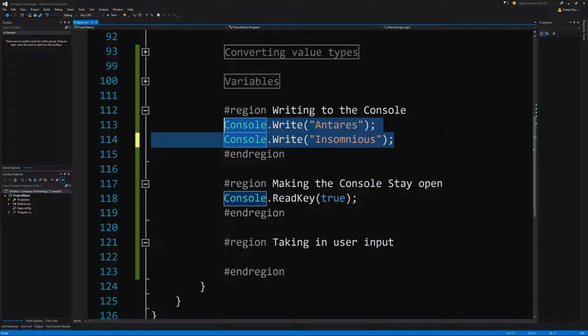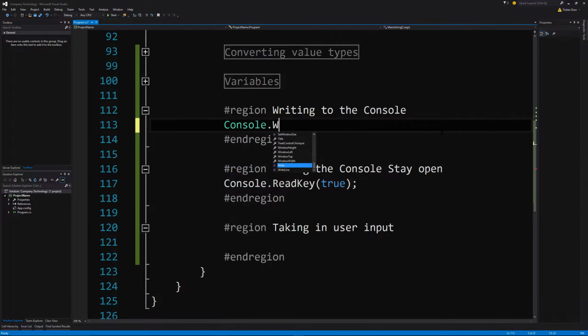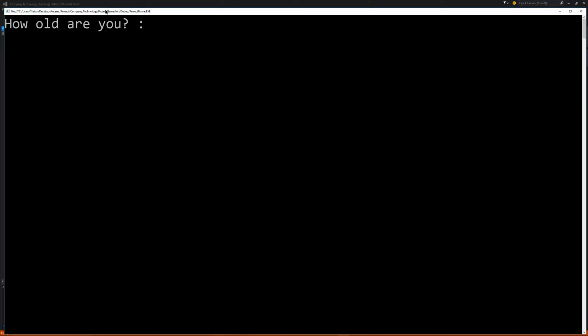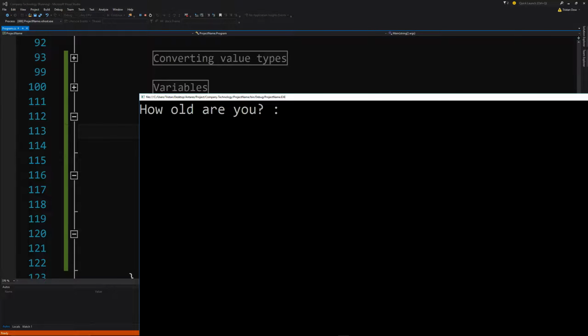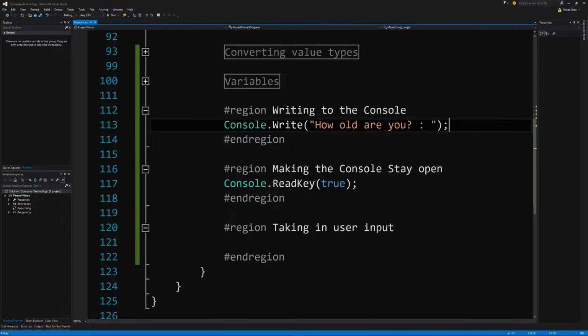Alright, so now what I'm going to do is I'm going to write a question. So, how old are you? So when I write this question, it pops up like this. So it says, how old are you? In quotation, a question mark, because it's a question, and then a colon with another space. Now, what we're going to do is down here, we're going to take user input.